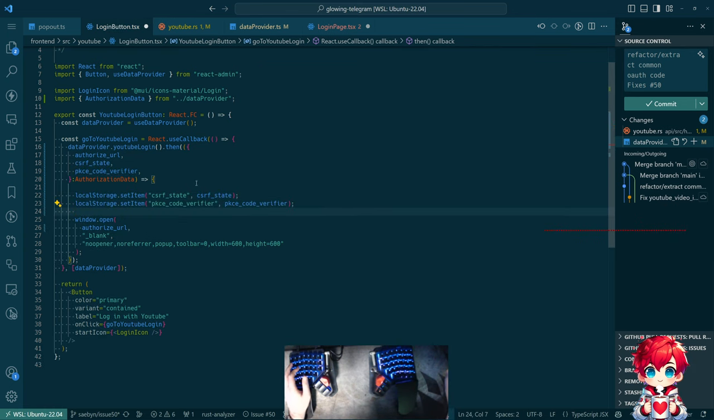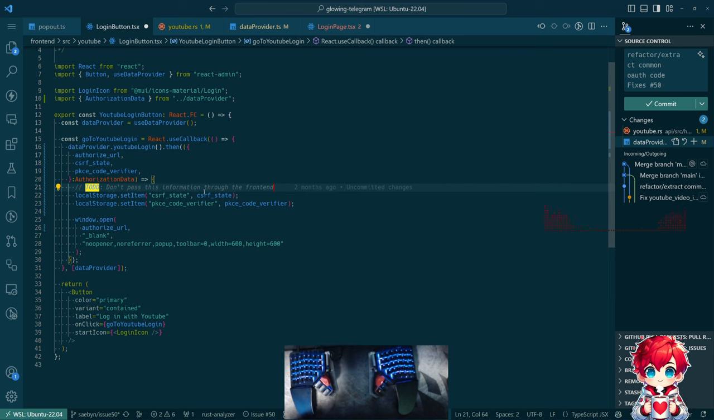it knows. It can see where this is going. Okay, so to do. Don't pass this information through the front end. Like my gut feel here is that this is not a good idea. That we are trusting the front end too much, because reasons.